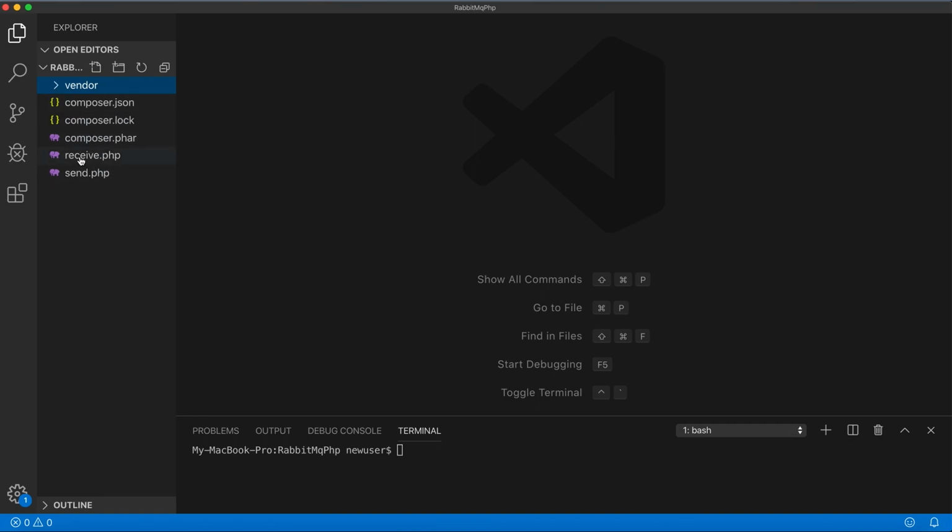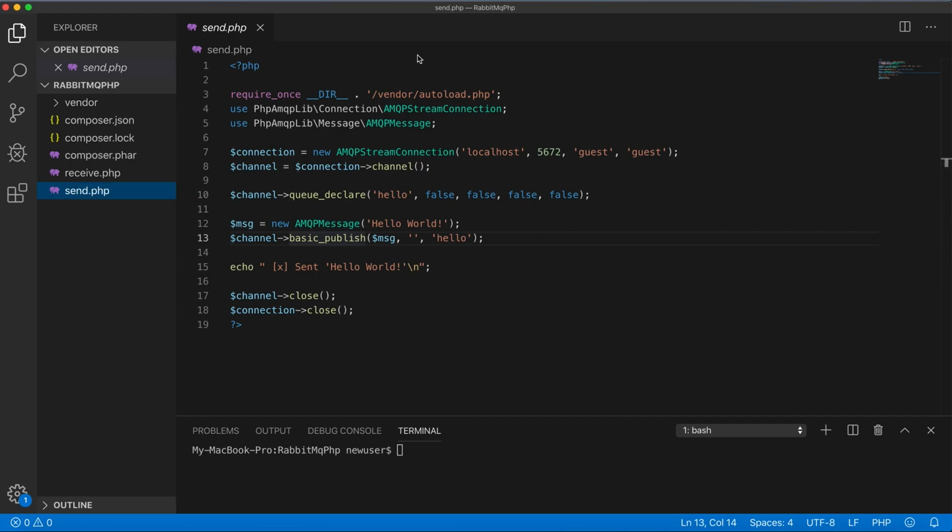So after that, I created two files, receive.php and send.php, for sending messages and receiving messages. First let's look at send. They're both very similar. For send, first we add the library here, first line, and then we use some classes for connection and message. Then we create a connection with this new class constructor and pass in localhost, port, username, password. Since it's local, it will be localhost, otherwise it will be the address where RabbitMQ is running.